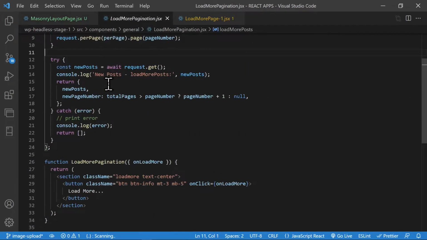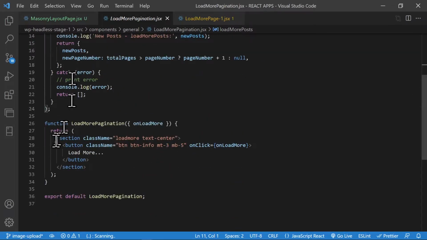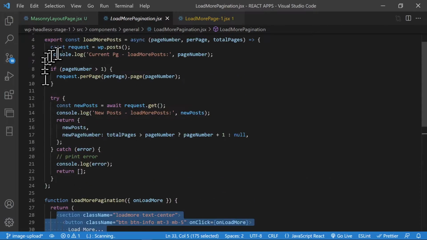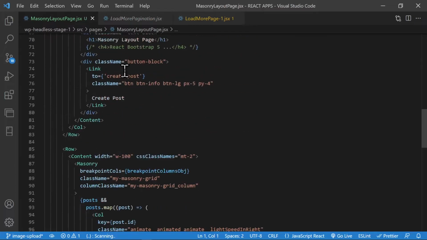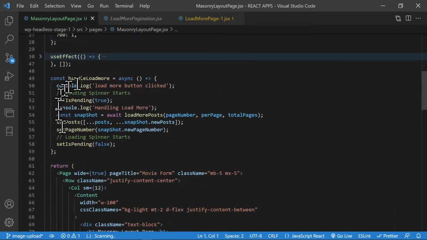But from here though, I'm exporting this function, right? I'm also making my default export the actual button, the load more button. So the load more button and this extra function are both separated out into this component. Now if you go to the bottom, you see a nice one-liner. The load more pagination component is just simply calling the handle more, and in here a whole bunch of things are happening.